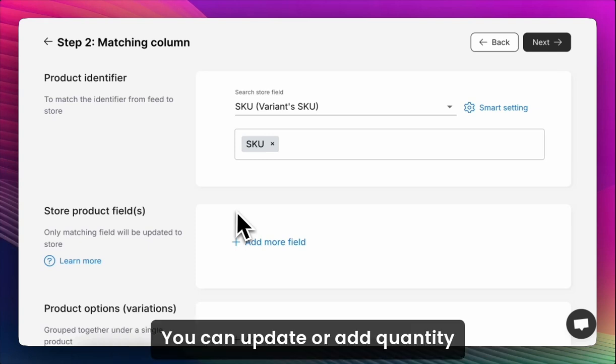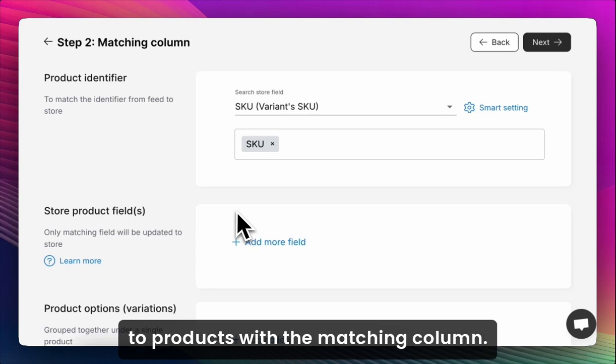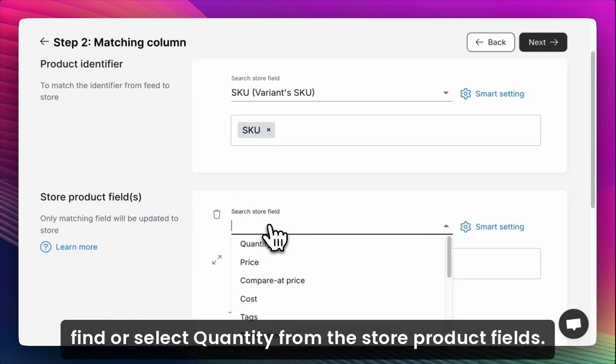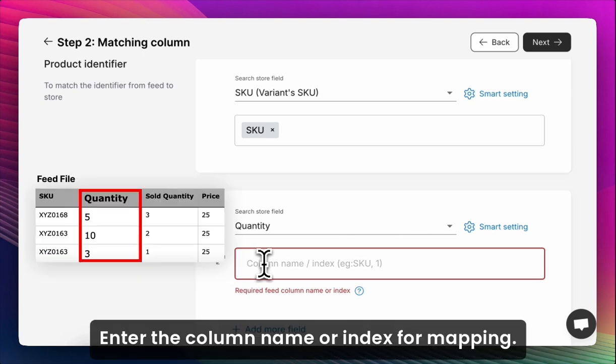You can update or add quantity to products with the matching column. On the matching column of the feed, find or select quantity from the store product fields. Enter the column name or index for mapping.